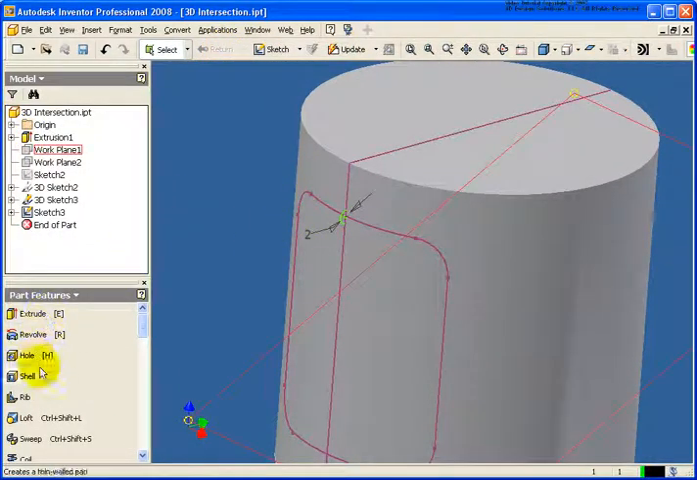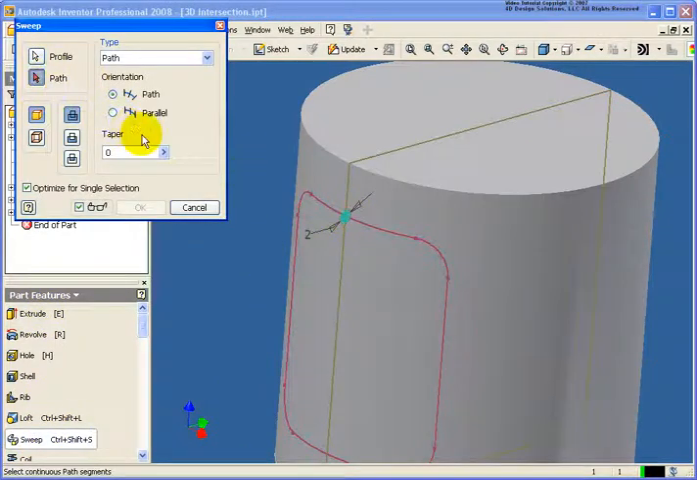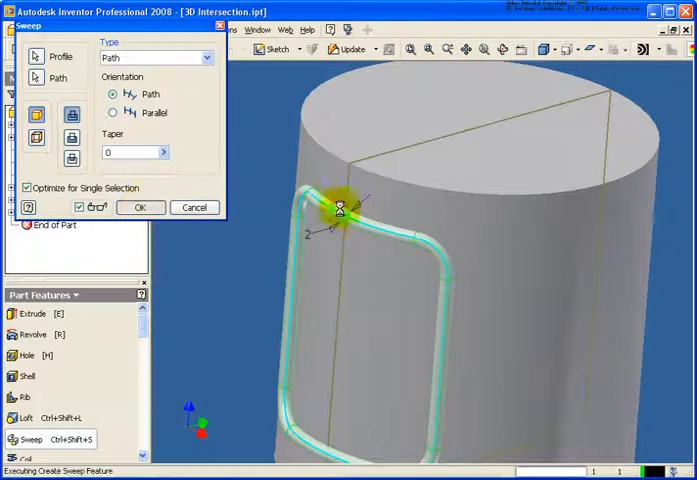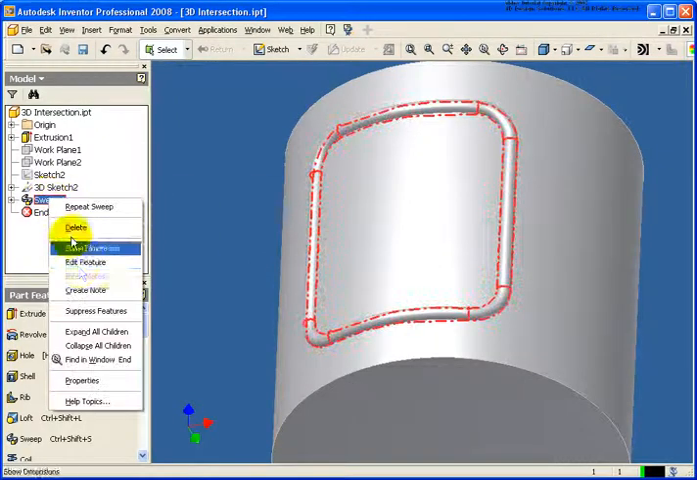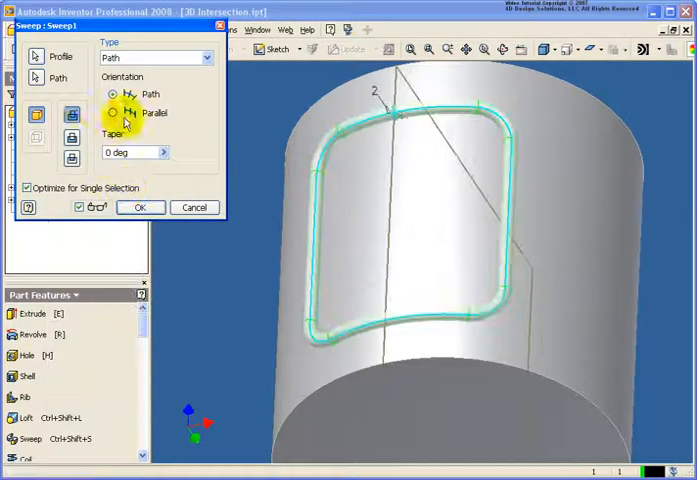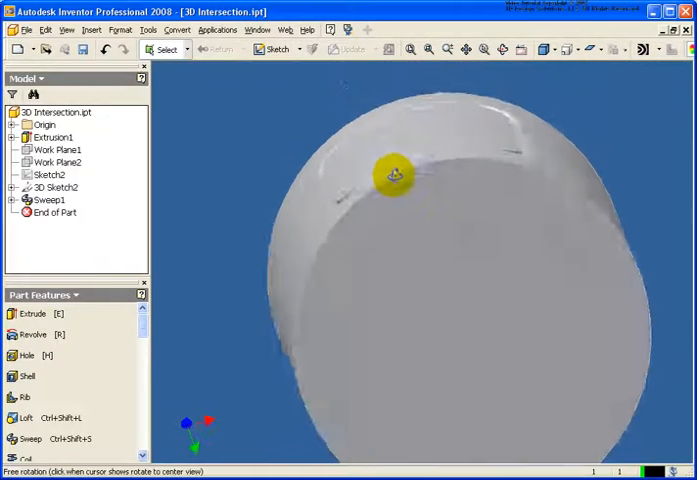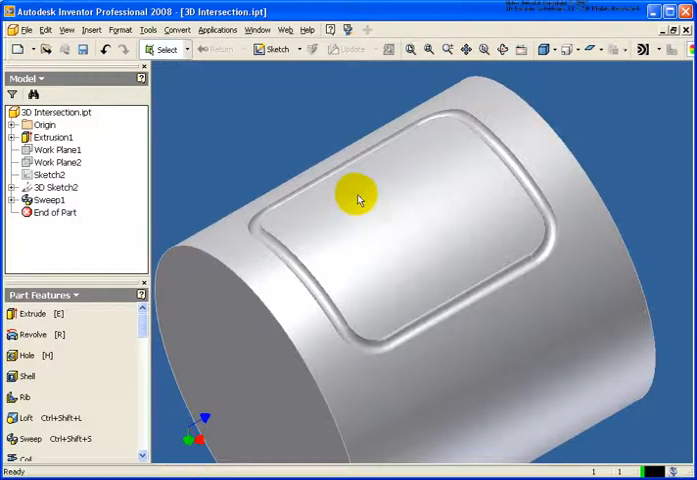And let's go back again. I'm going to do a sweep. I'm going to take the circle and sweep it along our projected geometry. Again, in this case, just a join. Let's change that sweep to a cut. Very quick, very simple to go back and create that 3D sketch. In this case, we're using some existing 2D geometry.